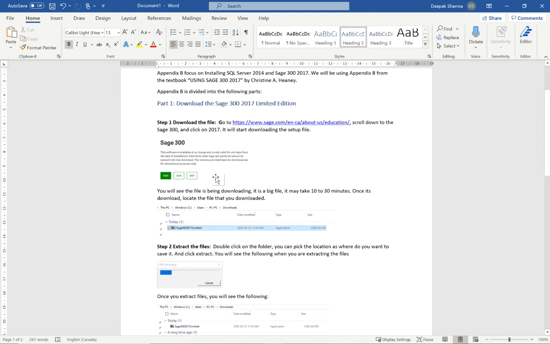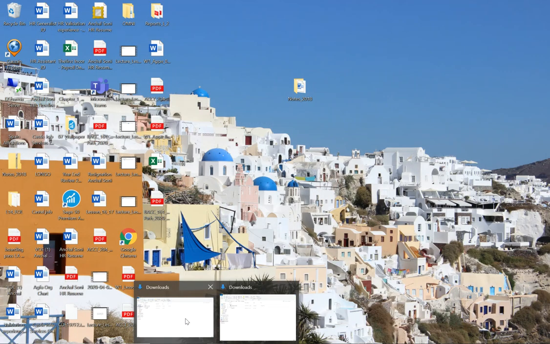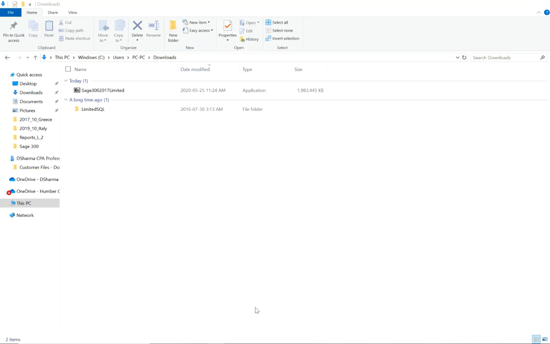Once you see the file is downloaded, it may take a few minutes because it's actually a 2 gigabyte file. It may take 5 minutes, it could take 10 minutes, 15 to 30 minutes as well, depending on your internet speed. Once your file is downloaded, you will see something like this saved on your computer. If you let the computer select the default folder, it will go into your download folder, which happened to me as well. So it is sitting in my download folder.